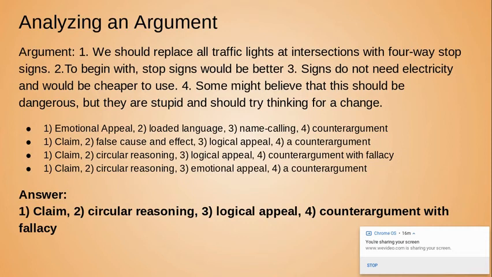Sentence number 2, to begin with, stop signs would be better. That's circular reasoning. We already said that a four-way stop would be better. We said that in our claim. Sentence number 3, signs do not need electricity and would be cheaper to use. That is a logical appeal. We can prove that. And finally, sentence number 4, some might believe that this is dangerous, but they are stupid and should try thinking for a change. That is a counter-argument with a fallacy. The fallacy is loaded language and name-calling.